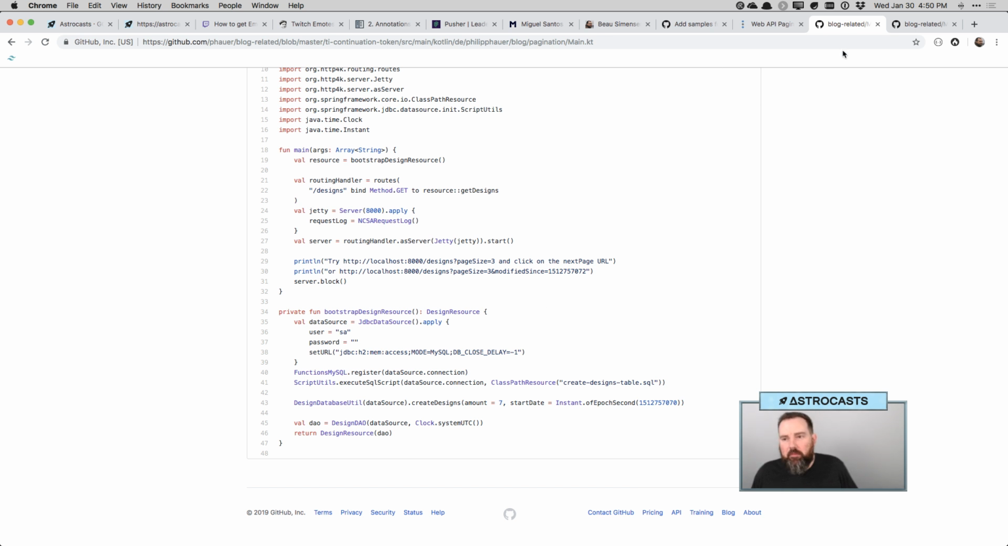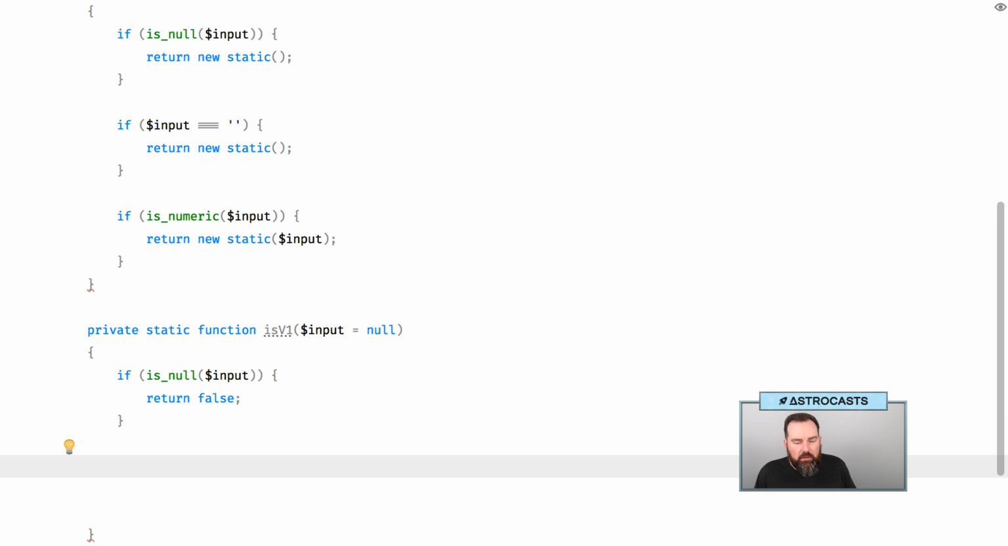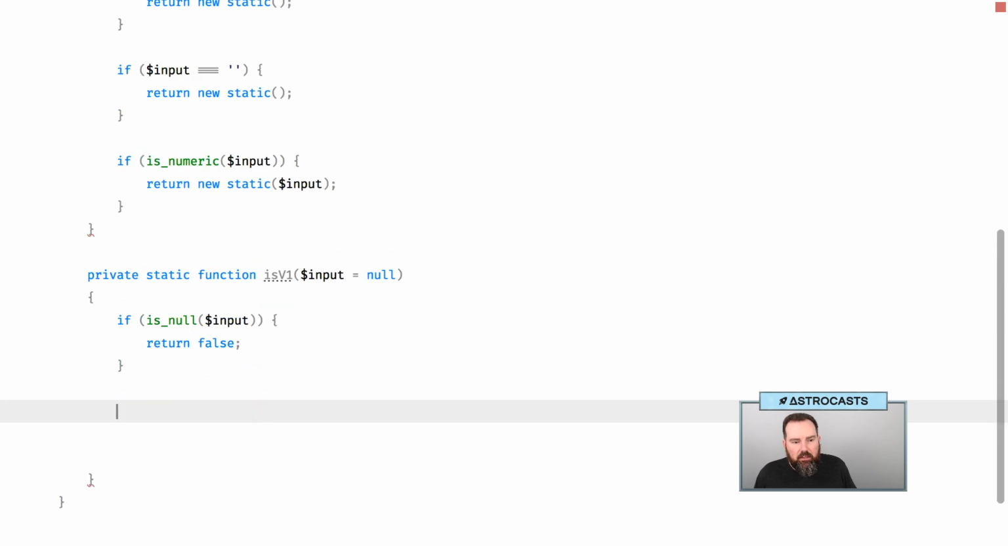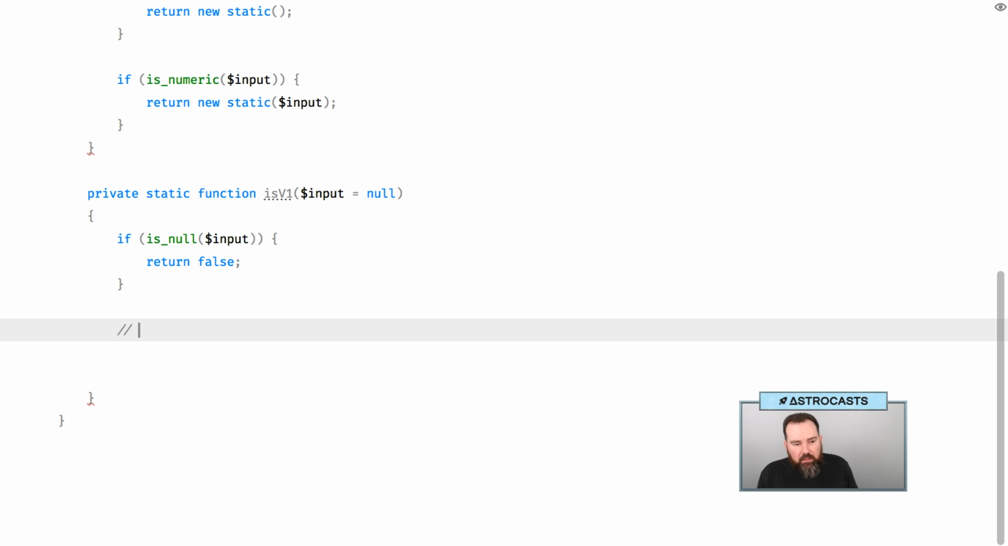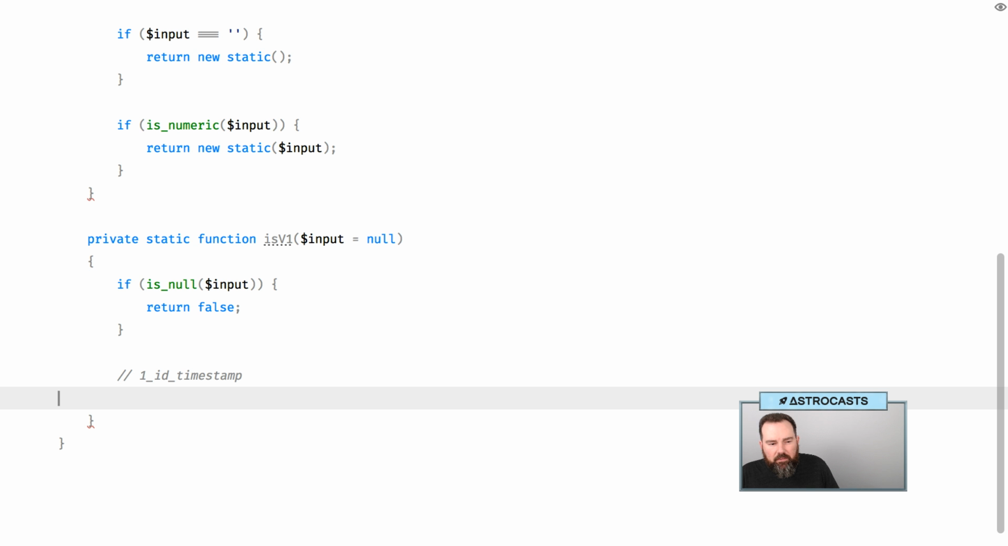All right, well, you know what? I'm just going to do what I want for this. So the way that I'm going to build the v1 format, I think I'm going to do one, let's do ID and timestamp. And then I'm thinking about doing base64 on that. Let's see what that looks like.